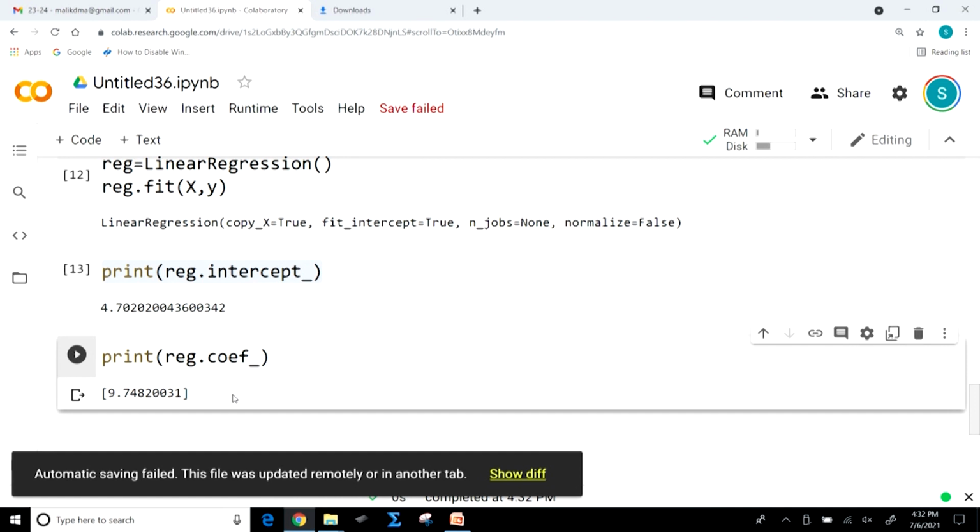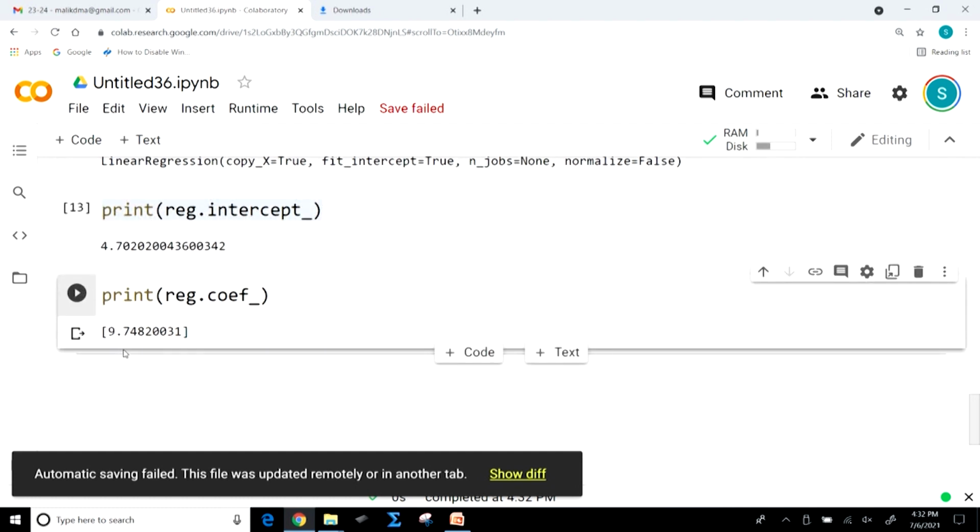So, now my model is y equals 4.70 plus 9.74 times x. This is the line, or in other words, score equals 4.70 plus 9.748 times the number of hours. So, this is my linear model which I have obtained using this fitting.